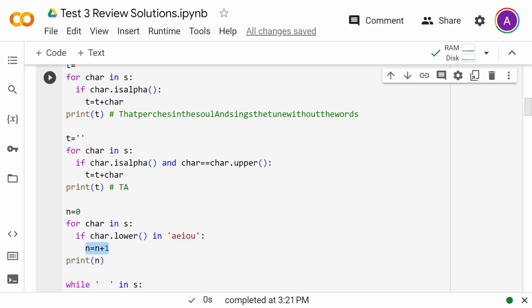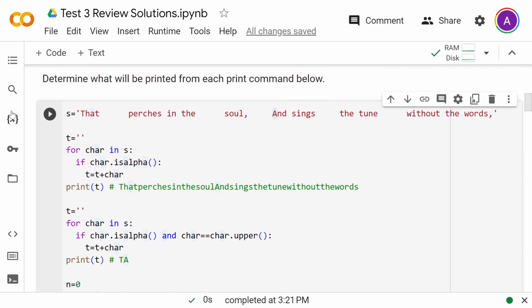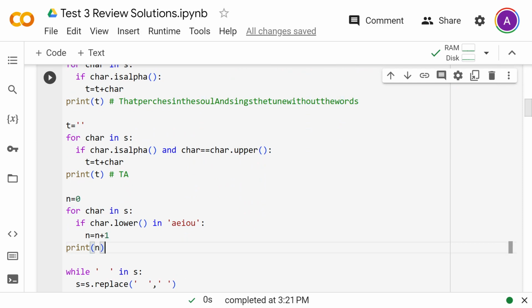So n becomes 1. What you can see here is that every time we come to A, E, I, O, or U, including capitalized ones because we will be looking at the lowercase version, we're going to add 1 to n. So what n is, is basically the count of how many vowels there are in this string S. So we're going to get 1 from this vowel, 2, 3, 4, 5, 6, 7, 8, 9, 10, 11, 12, 13, 14, 15, 16, and 17, I believe. So this is 17, the number of vowels.